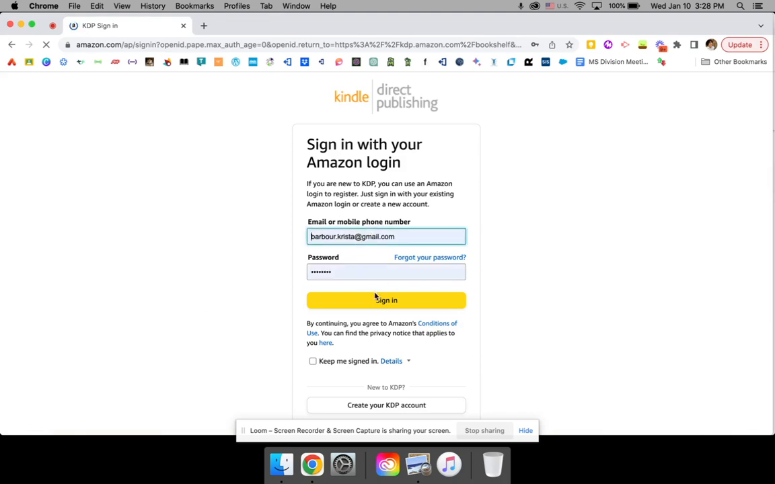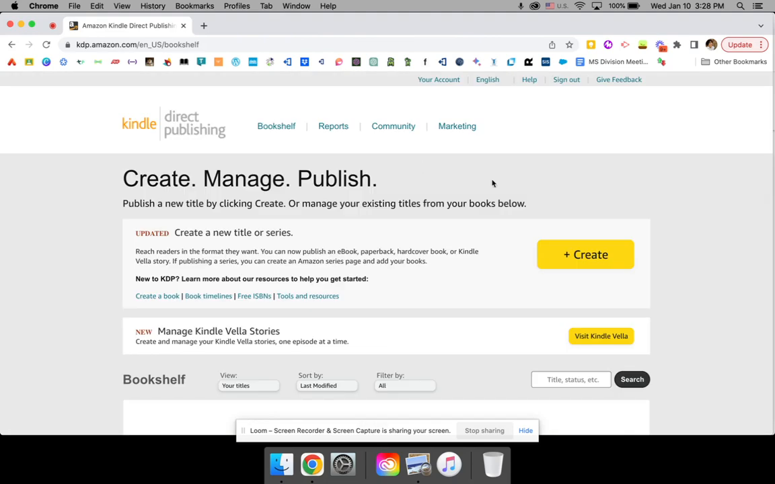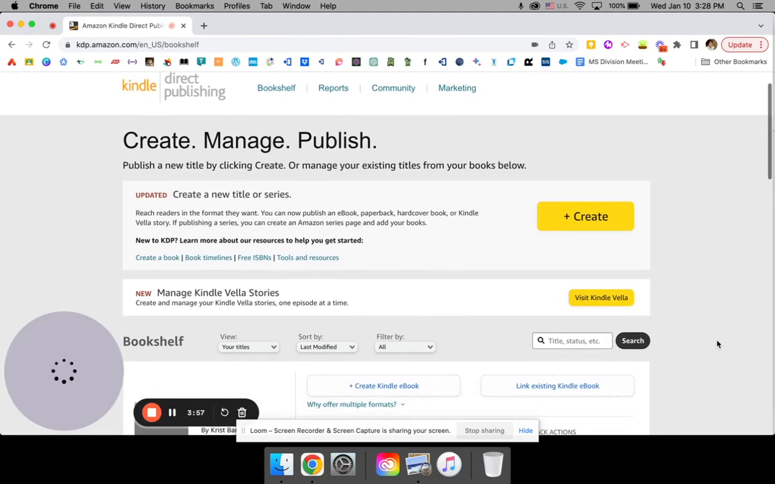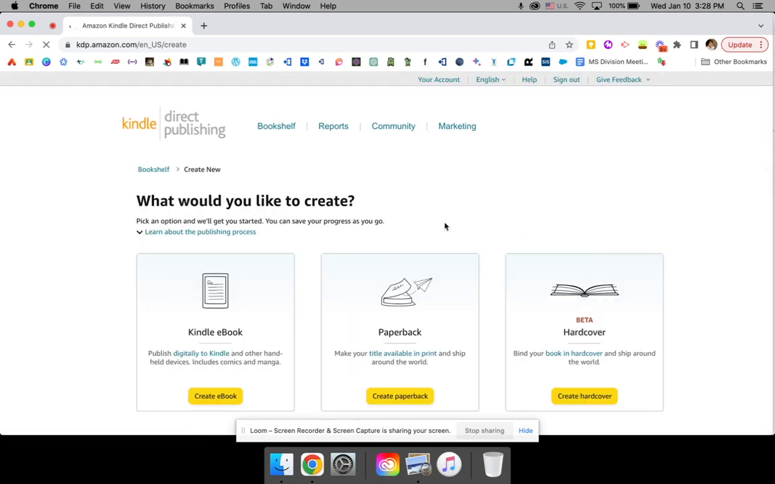Okay, once you have created your account, you will then see a screen. Let me log in here with my account. You will see a screen that looks like this. And what you will do when you get here is you will click create. Okay, so first thing, click create.